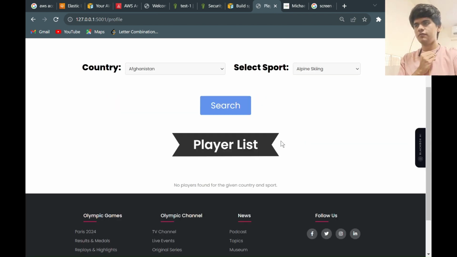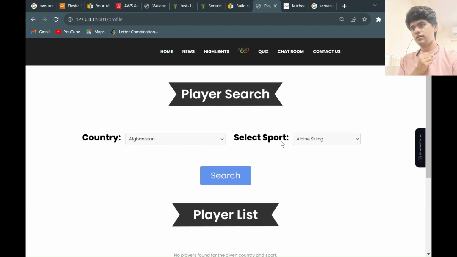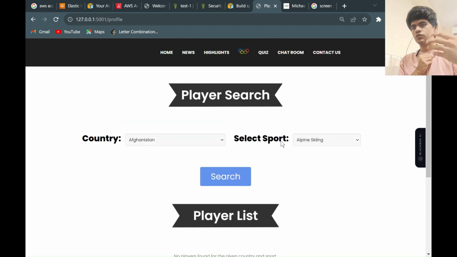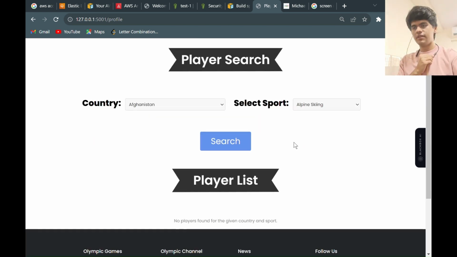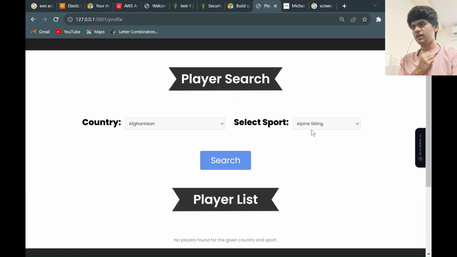The next feature that our website offers is the player section. Suppose a coach wants to analyze a player or look at all the achievements he has, or even if fans want to look at their country's player achievements, they can come to this page. They can enter their country.